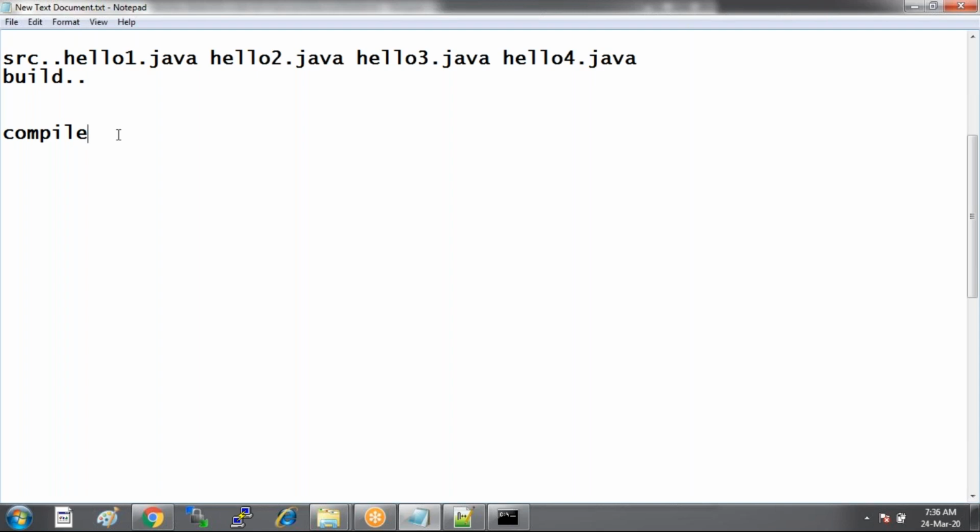Let's compile it. For compilation, I'm going to use my Ant script. In this Ant script, I'm writing a target first. Let's say my target name is compile. Now in the compile target, let's start with compiling it. How do you compile it? Just say javac. Javac is the command which we use to compile.